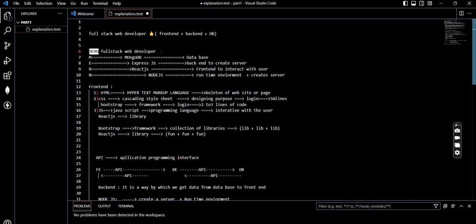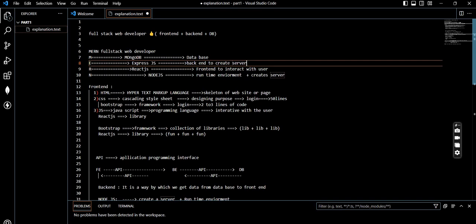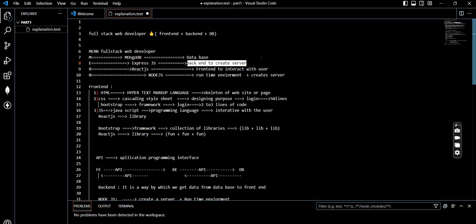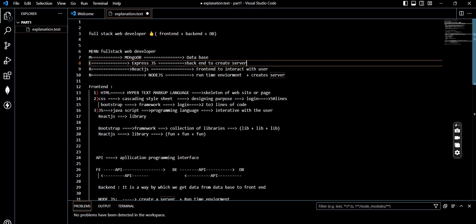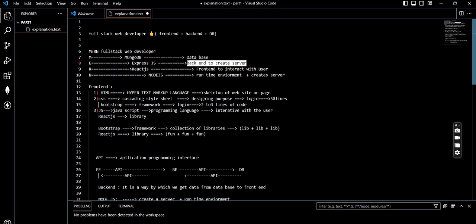What is this MERN full stack web developer? M stands for MongoDB, E stands for ExpressJS, R stands for ReactJS, and N stands for Node.js. MongoDB is a database which we use to store data in the form of objects. While coming to ExpressJS, we are using it in the backend to create APIs and servers. It is very fast. Within a fraction of seconds, it brings the data from the database to the front end.